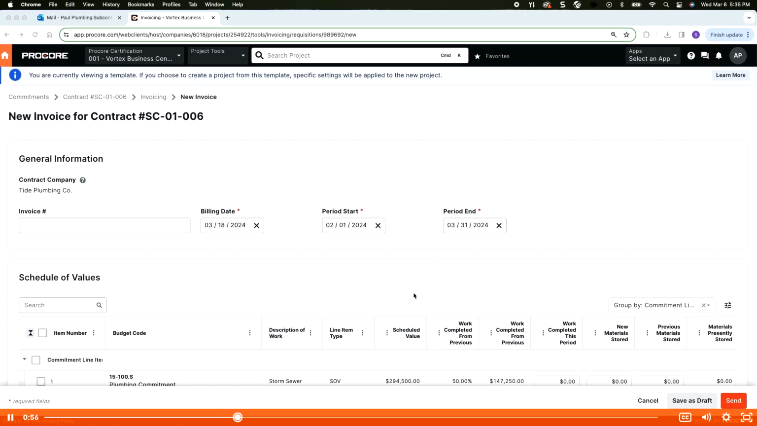Here, you'll notice that the fields for the invoice start, invoice end, and billing date are already pre-filled based on the settings established by your project manager or contractor. However, if these dates differ from your records, you can make the necessary edits. To begin, you'll input your unique invoice number to streamline the process.